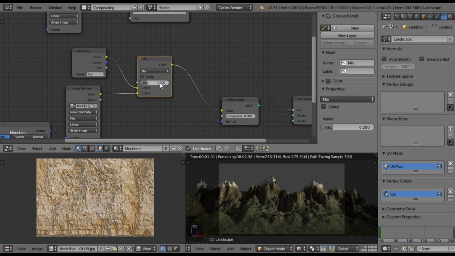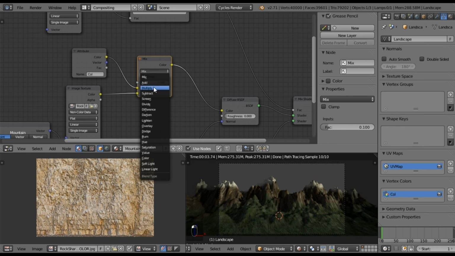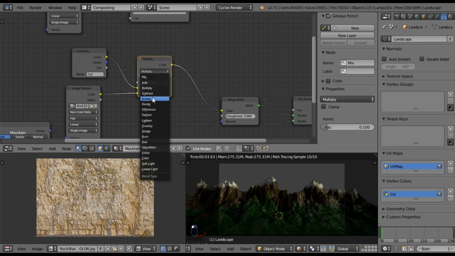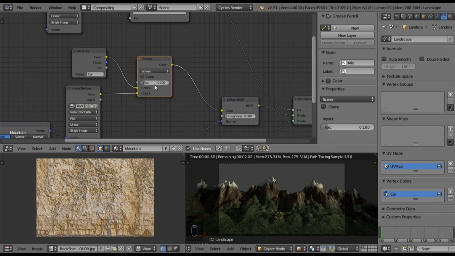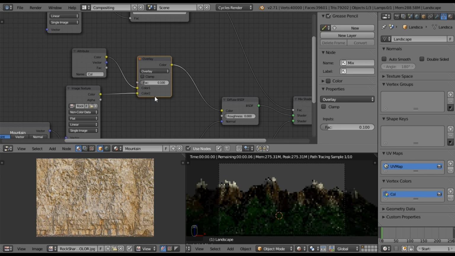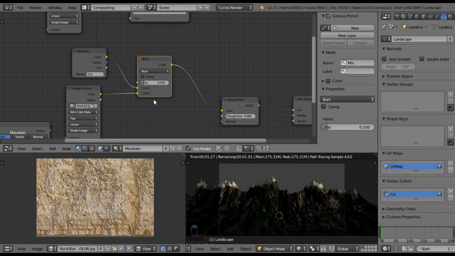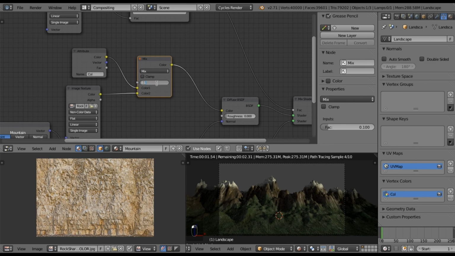So let's turn that factor down. Maybe it'd be better as like a multiply. No, that's still too much. Screen. No, that's not enough. Overlay. No, that's not enough. Maybe a burn. That darkens things. No, that's bad. Alright, I'm just going to leave it as a mixture.